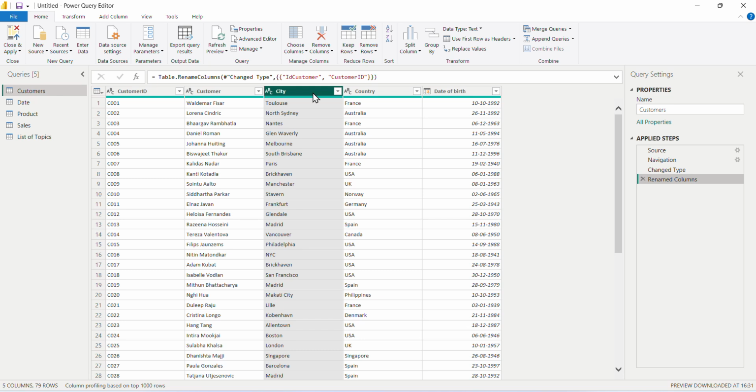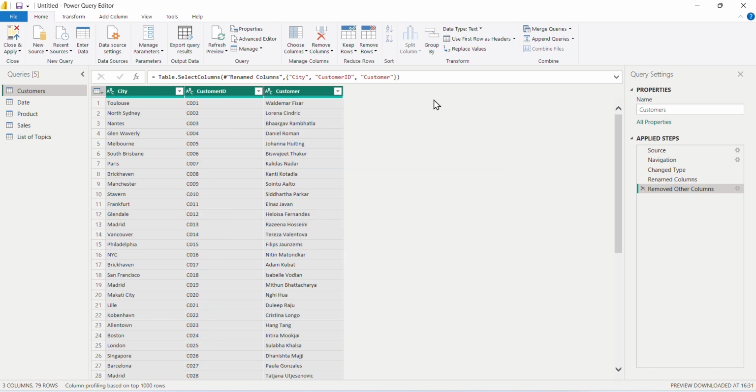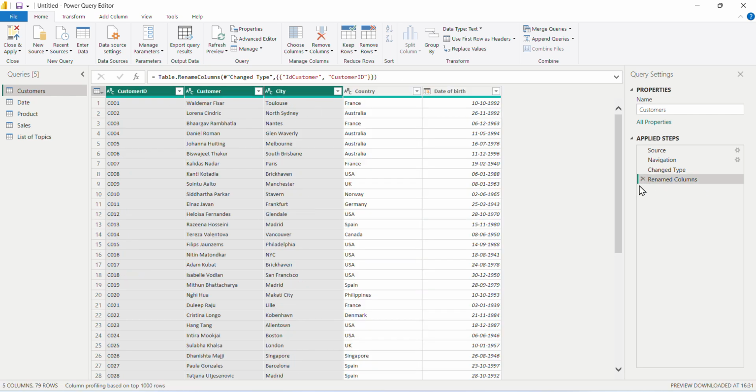Now, if I want to keep only customer ID, customer and city, and we want to remove other columns, so select the required columns and right click on it and click remove other columns. So the other columns will get removed, and we have the desired columns over here. So undoing that step.